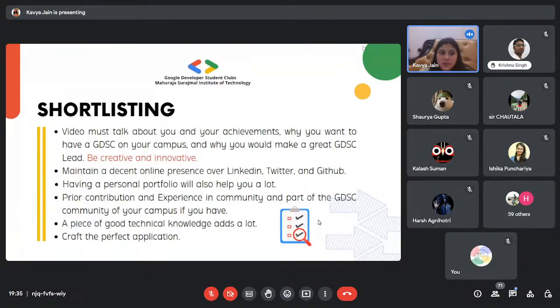Prior contribution and experience in the community, or you being a part of a GDSE community at your campus, you can mention in your application. If you are already part of a GDSE, you know how the culture goes ahead, and how being a part of an existing GDSE would help you to lead this club.